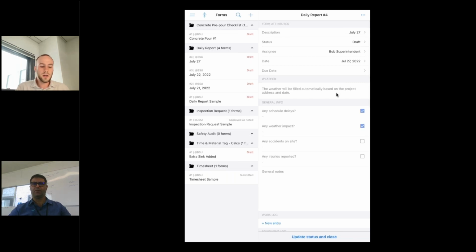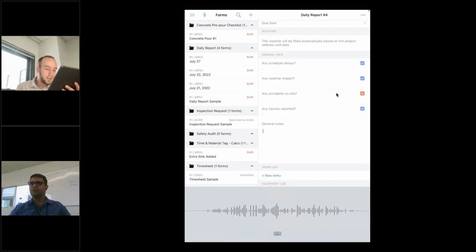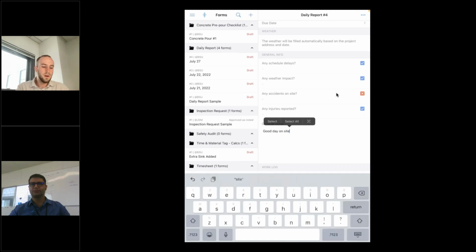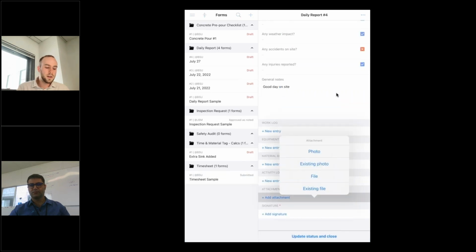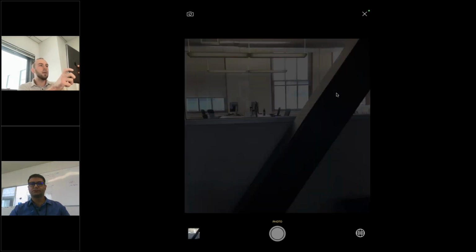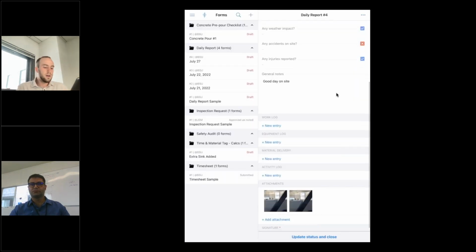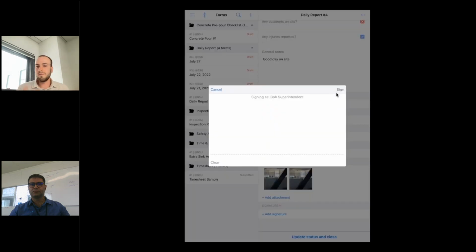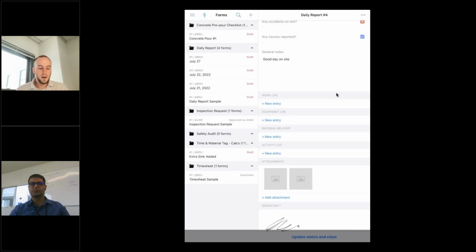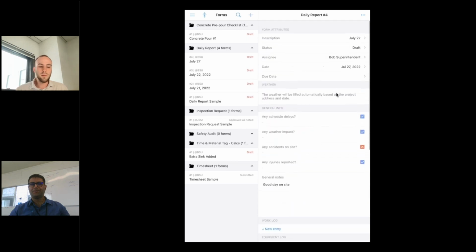I can go fill out this form. So I can go check items off here, add some notes. Good day on site. A little voice to text there to save time. I can go and fill out our work log if I wanted to. And what's kind of neat here is I can go and take photos right from my device, snap some pictures of our office, add a signature, and I can either sign as myself, or say I want the general contractor or the owner on the project to sign. I could pass the iPad off to them and they could add their signature, and we've filled out that form.